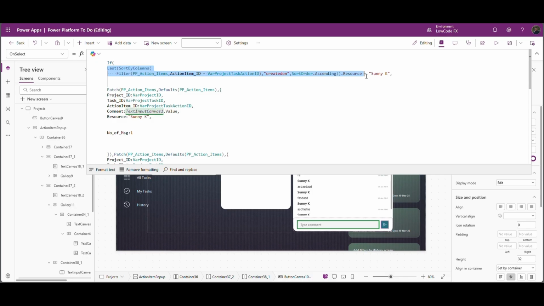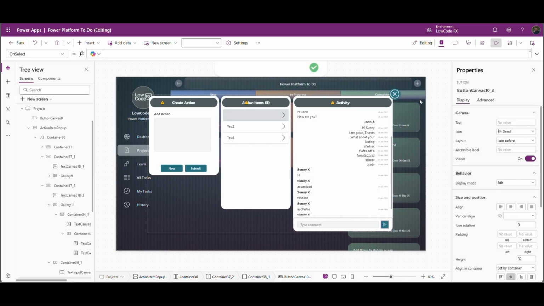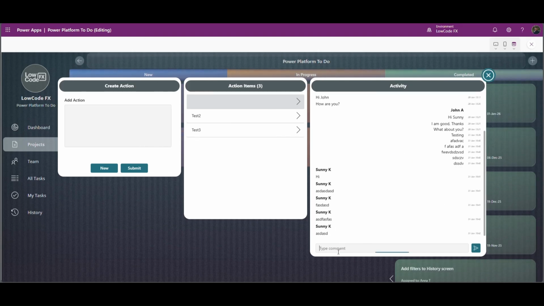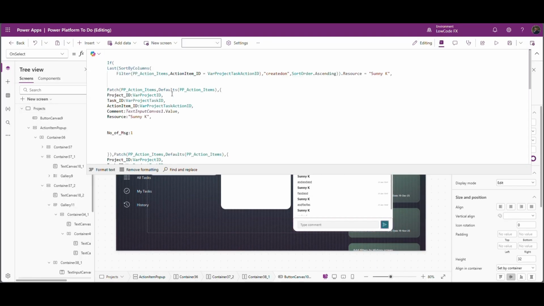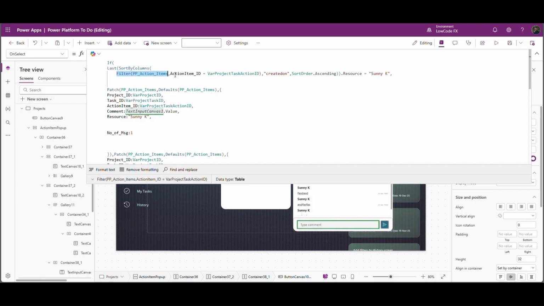Now if I select this, it should show Sunny K. Perfect. Now if I add more text, yeah, it's working fine now. So the reason is we are identifying last. What we were doing is identifying the last of the filter, but to get the actual last record we need to sort it based on created on. So first filter it, then sort it and identify the last one.